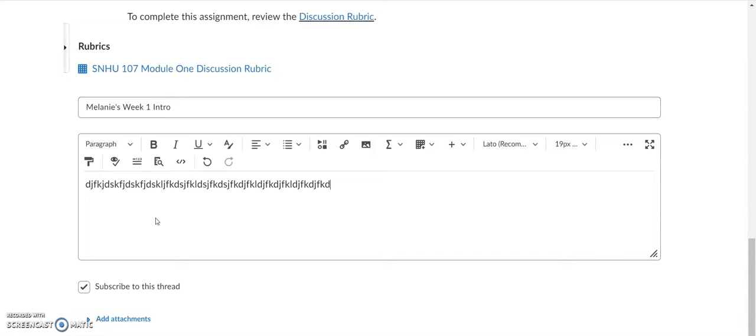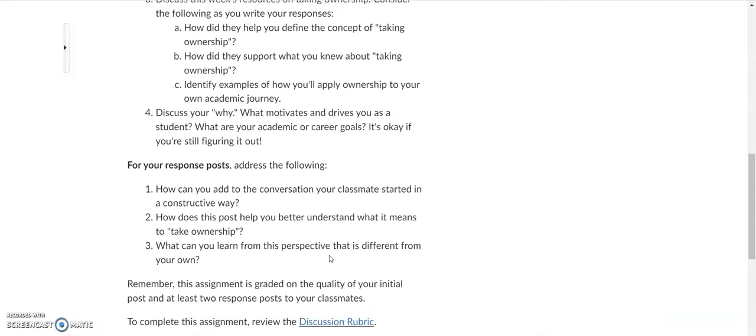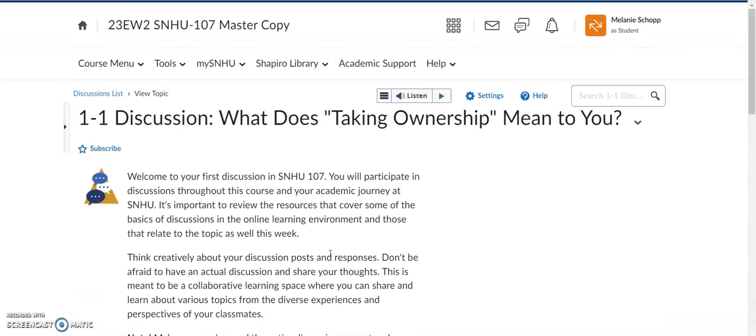Once you are done with typing your answers and having them in here, you want to click Post. Once you click Post, it'll be up in the discussion board for you to be able to access it. Other students will be able to see it, and you'll be able to see other discussion posts posted by your classmates, so you'll be able to respond to them. If you have questions, if you get stuck, don't hesitate to reach out to your instructor, okay?